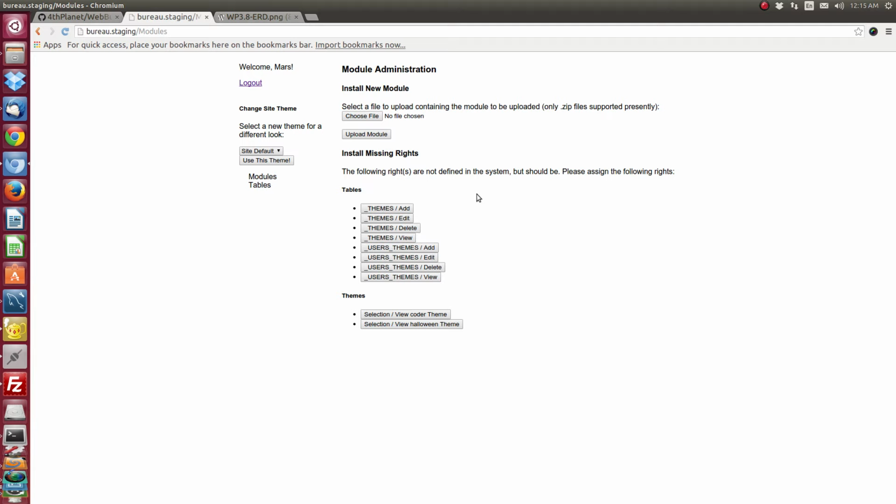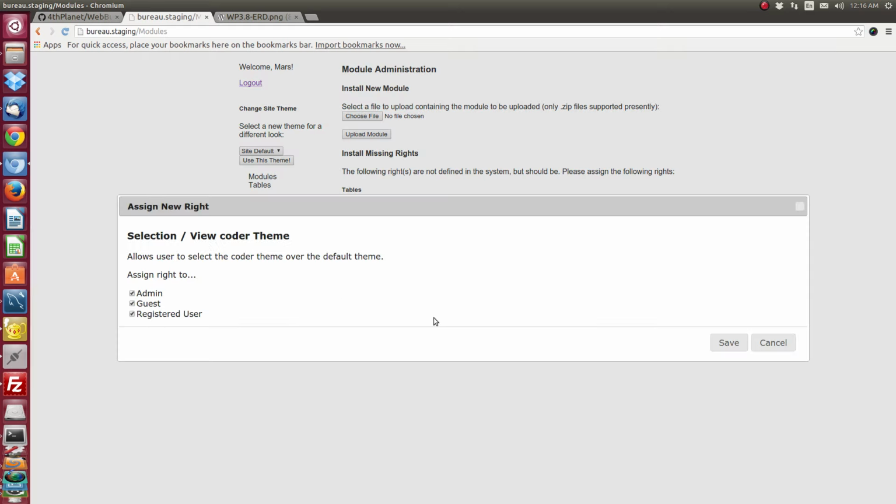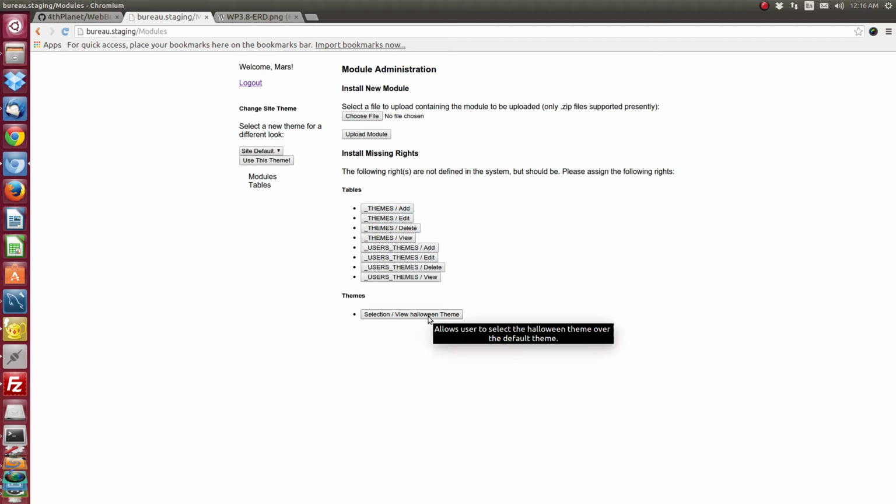One last thing that we need to do before we're done with our themes is allow our users to select these themes. Returning to the modules page, you can see that the themes module has two new rights to create and assign. You can see that they're called Selection View Coder Theme and Selection View Halloween Theme. So let's go ahead and assign these rights. And this way, if your themes are all set up and you want to expose them to the rest of the world, you can go ahead and assign these to whoever you'd like.